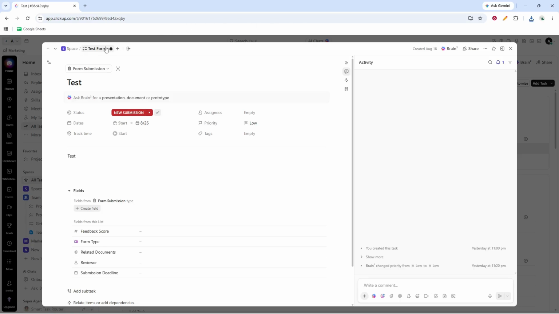When the task window opens, look over to the right side of the task. This is where you'll find the activity panel. The activity section is designed to give you a running history of what has happened on that task, so it's the main place you'll use for tracking changes.